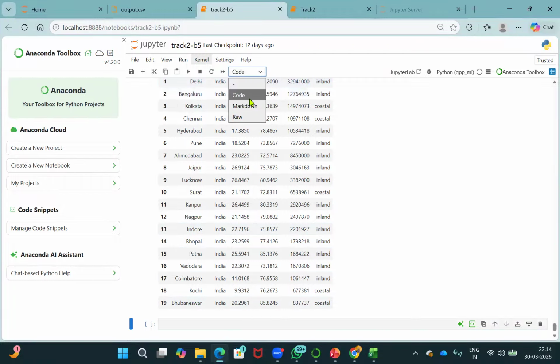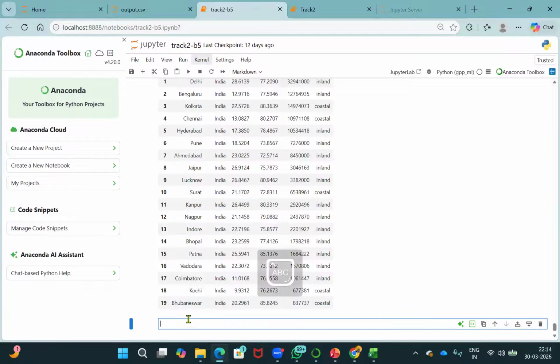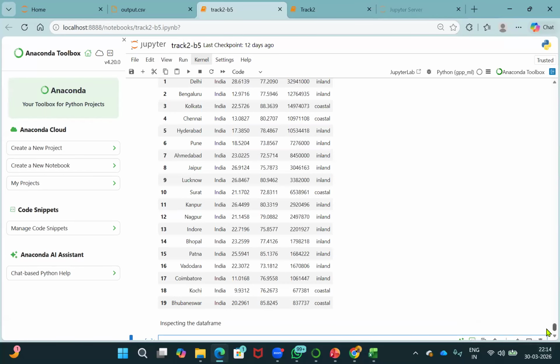Let's move towards inspecting the data frame. And trust me, this is one of the important things to do before doing analysis in the data frame. Before working or doing any analysis, you must follow these steps.